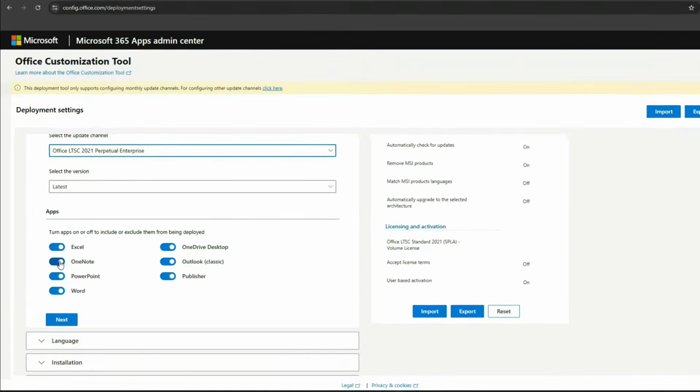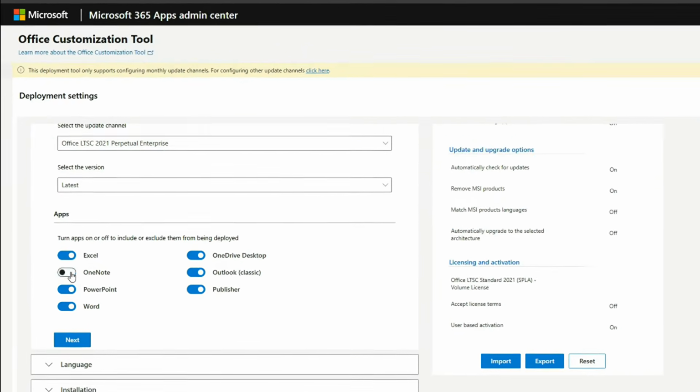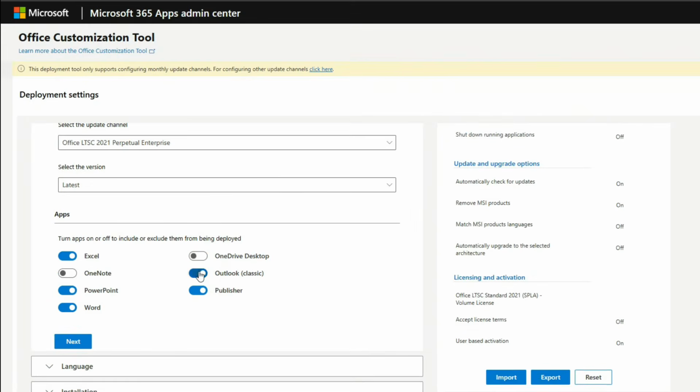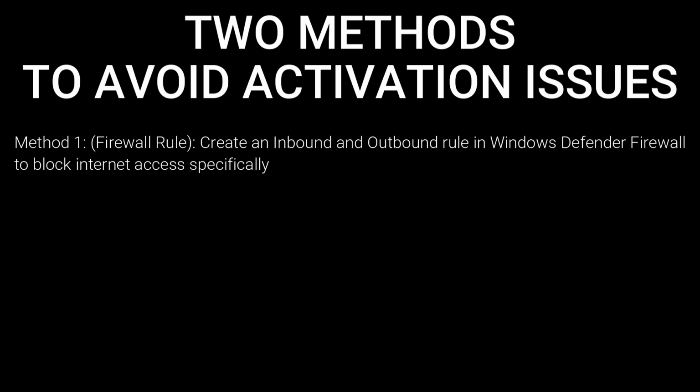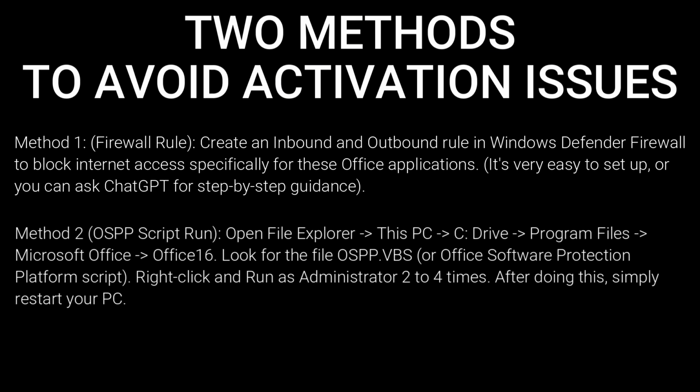And the best part about this installation method is that you can install only the specific apps you need. Meaning, if you only want Word, Excel, and PowerPoint, unnecessary apps won't be installed. At the end of this video, I will also share two methods to help you avoid product activation key issues in the future. So let's start the tutorial right here.